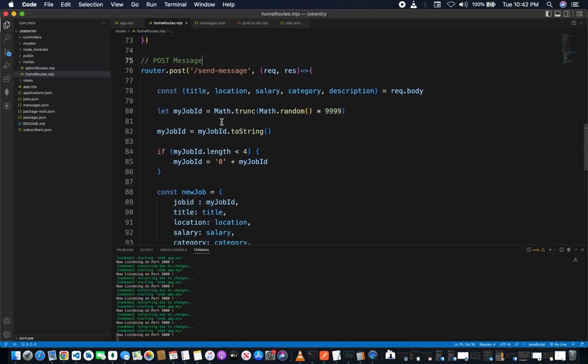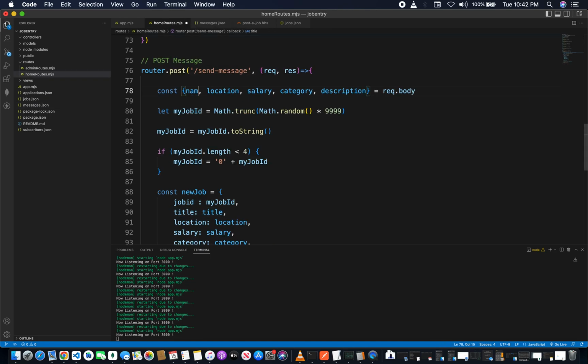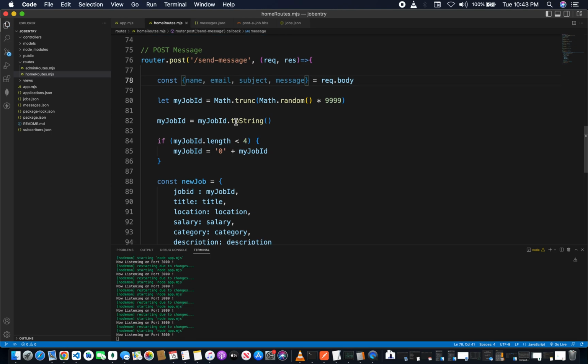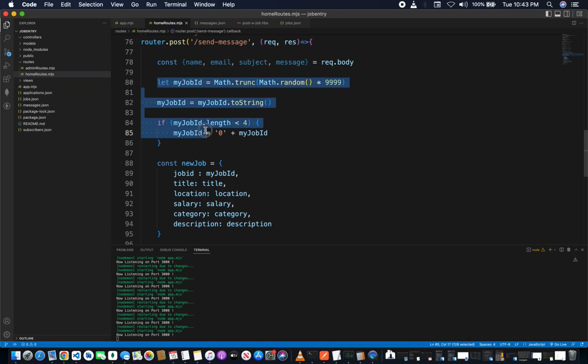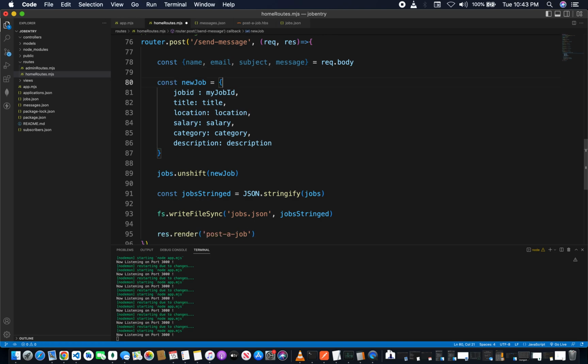Okay. So what are these details again? Name, email, subject, and message. Okay. So name, email, yes, subject, and what else? Yes. Message. All that should come from request body. That's fine. Let's delete these guys because we don't need any unique ID for our message. So let's call this new message.